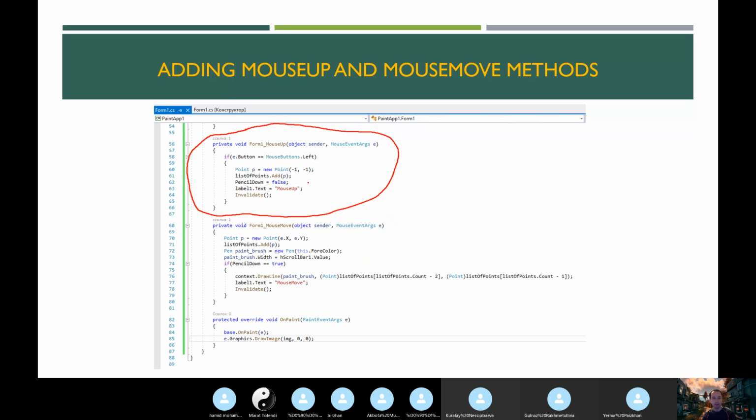So here I add the text like this. I add the coordinate of the point where it is currently located. Then I type the text like the action, for example, this mouse up. The same for the mouse move.